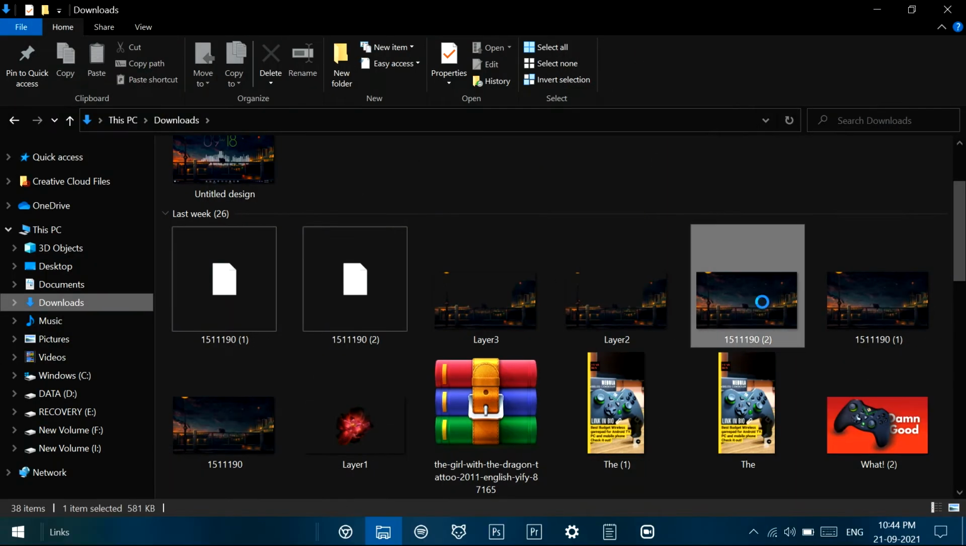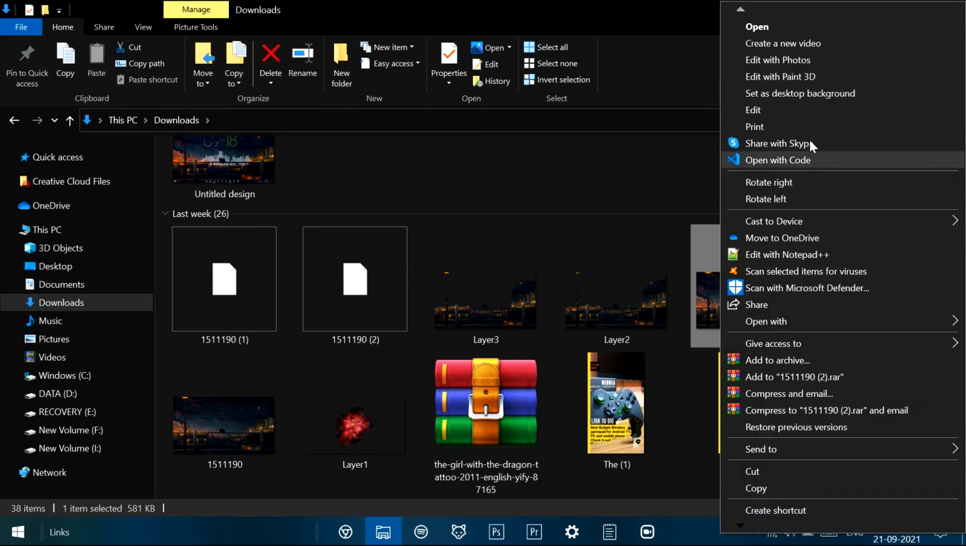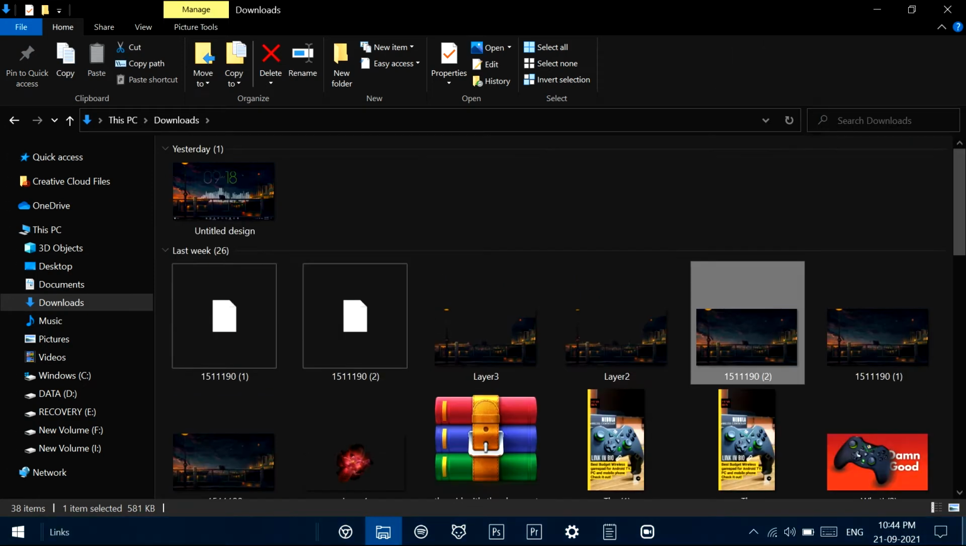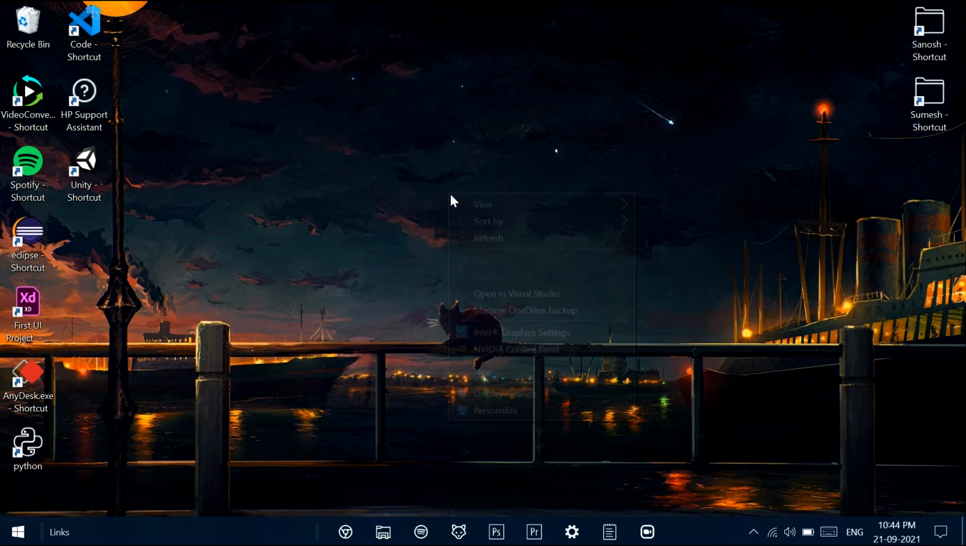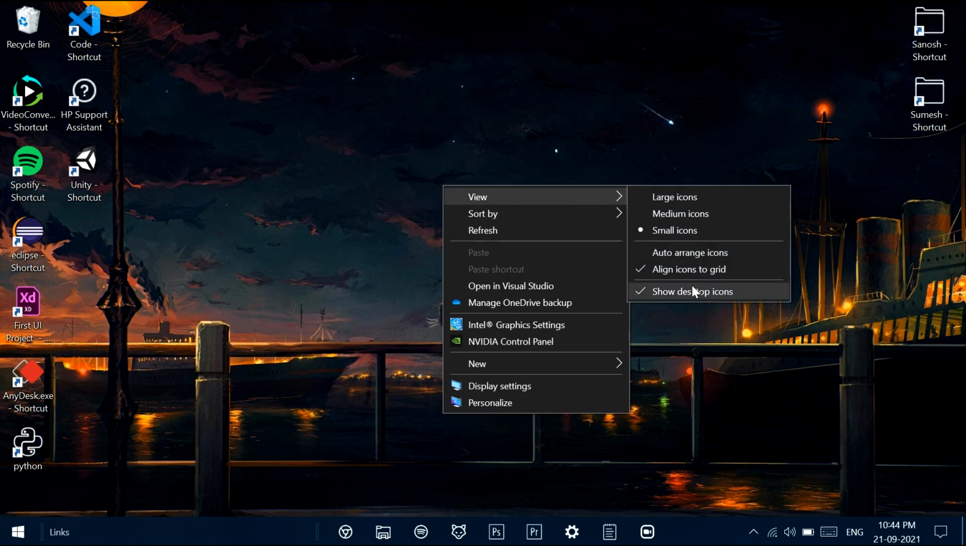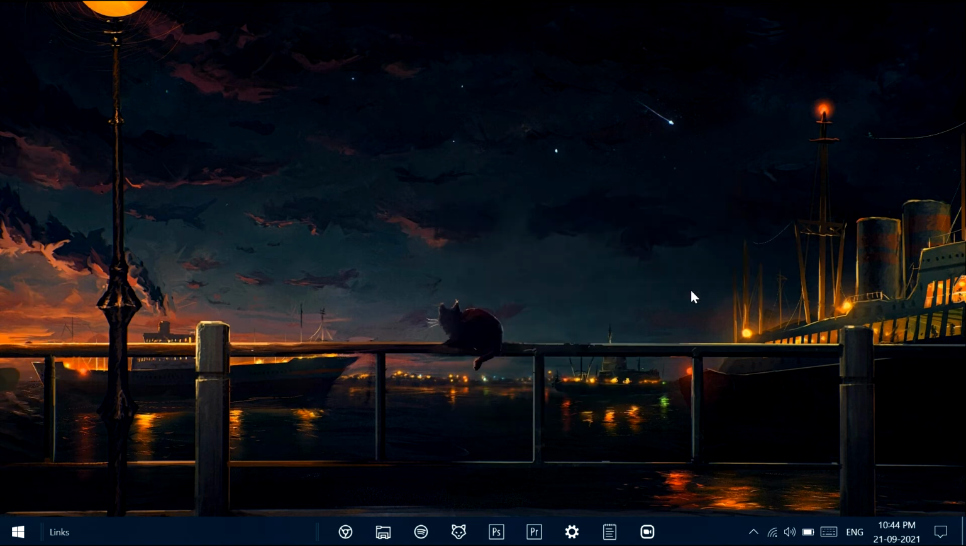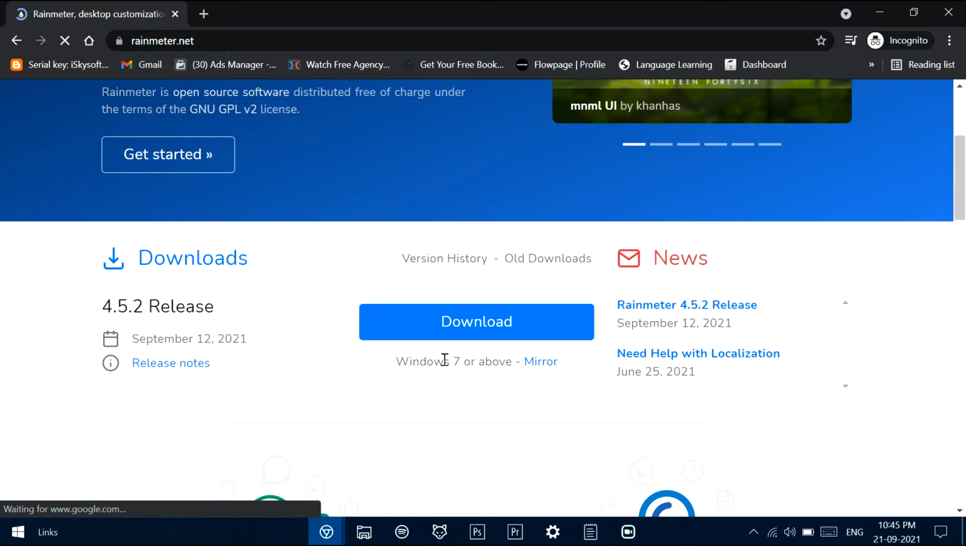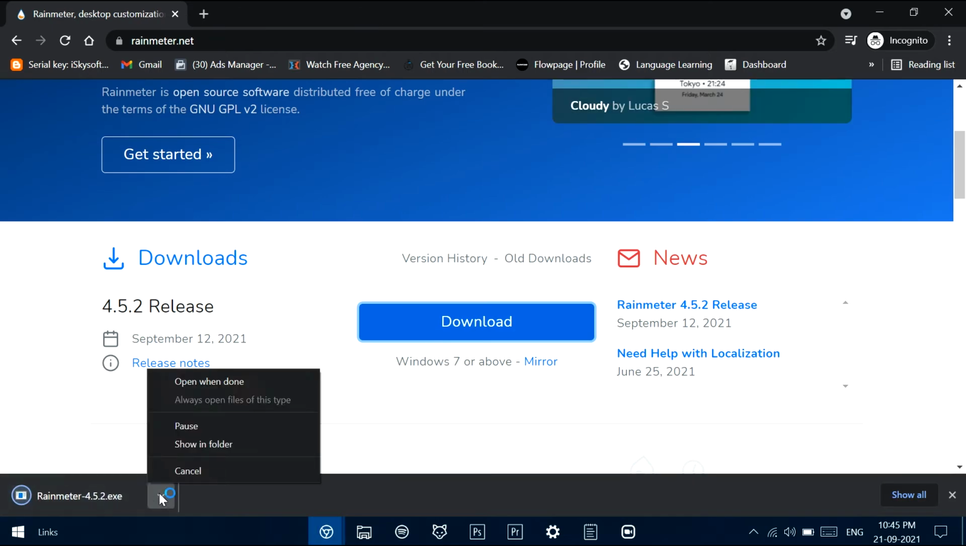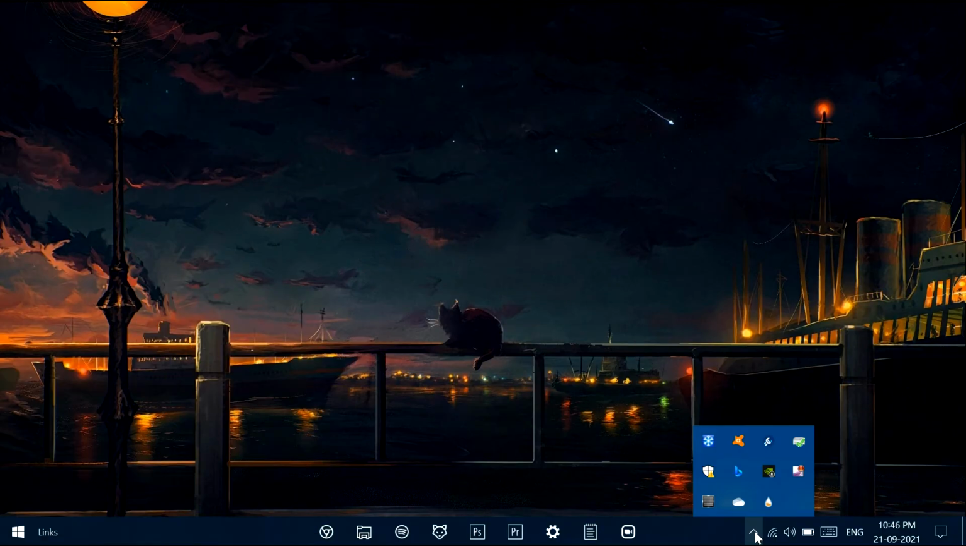Then let's go to the wallpaper. I have placed the link in the description from where you can download it. Let's hide the icons. Then let's download the Rainmeter app. Don't worry, I have placed it in the description box below. Hit on download and click on open. This will install the app on your PC. You can access the app from the system tray.